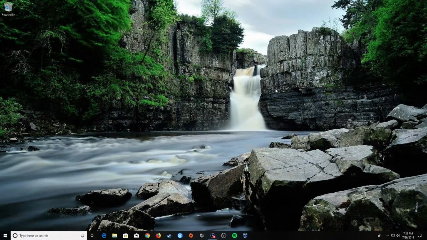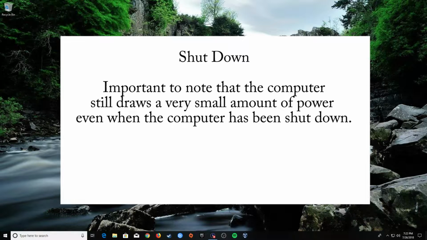Now, before we can talk about when to use each power option, we need to talk about what each power option actually does. And so obviously shutting the computer down does just that. It turns the computer completely off. However, it is still important to note that even when the computer is completely shut down, it is still drawing a very minimal, very small amount of power. So the only way to completely eliminate that is to disconnect it from the power socket, but that's not worth doing. Again, it's very minimal as far as the power that it is drawing on shutdown mode.